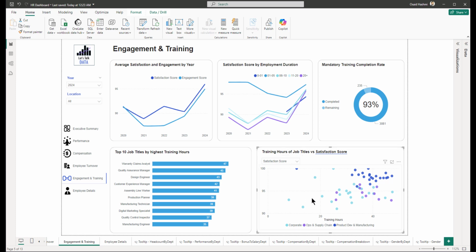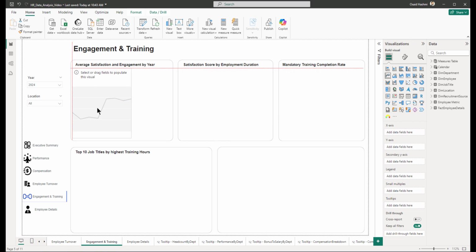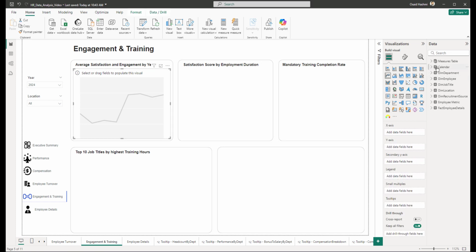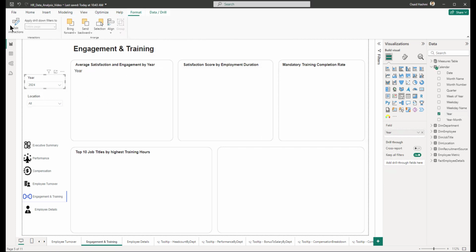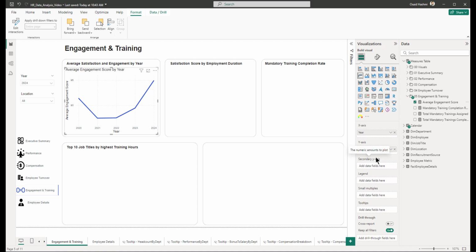So now we will start building the visual. Let's start building the visuals. We bring the line chart. Check. Expand it, and we position it in the middle. Then we have to bring in the year as the axis. So we go to calendar, x-axis, and also we edit the interaction first. Average engagement score, y-axis. There we go.